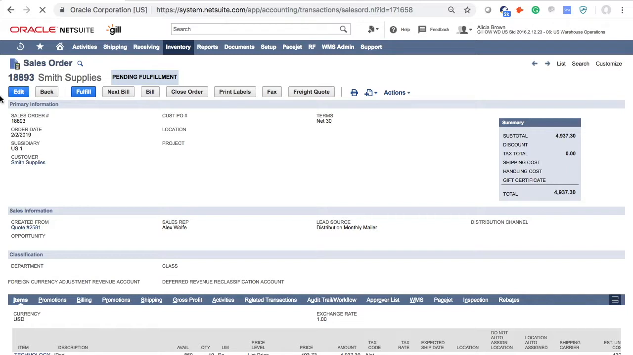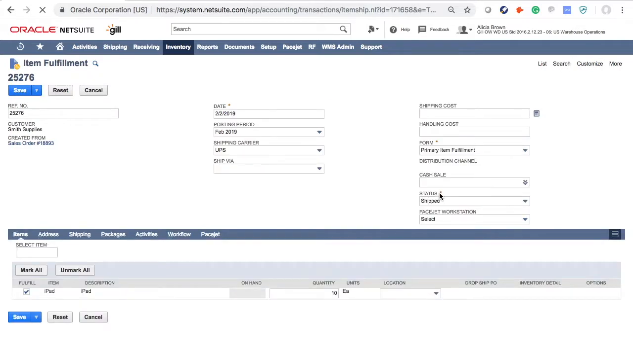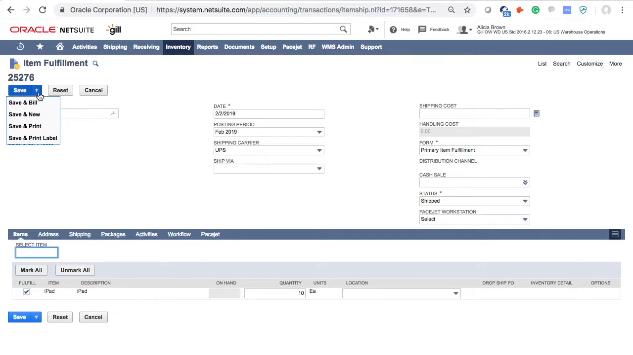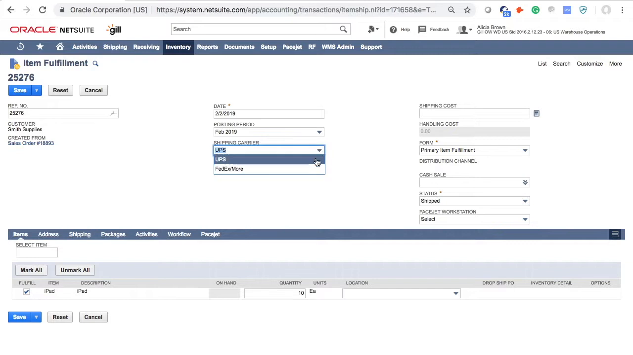If everything's alright, Alicia can just click fulfill and the order can be processed from the warehouse side. A form appears, so Alicia will be able to choose the respective shipping carrier, change the status, and convert to separate forms. In this case, you can see you can choose between UPS or FedEx. Then click save.